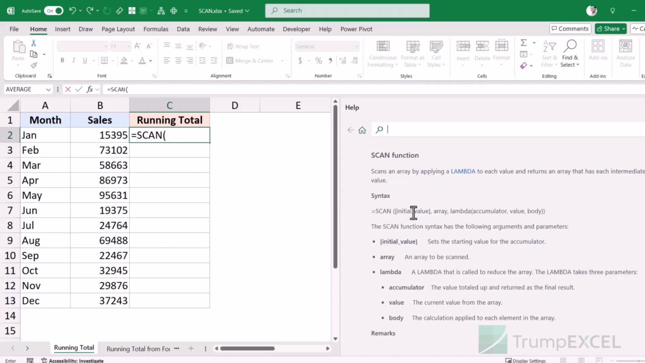So my initial value is the first argument. The second argument is the array, which is going to be these values that I want to add. And the third argument is the LAMBDA, which is the function that is applied to these two values, the initial value and the array. Now, of course, I'm showing you the running total example, so it is going to be a simple SUM function, but you can use any function in this case. You can create any LAMBDA, and that is where SCAN becomes more powerful.